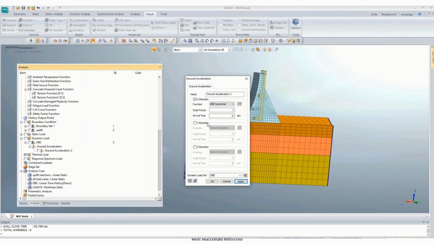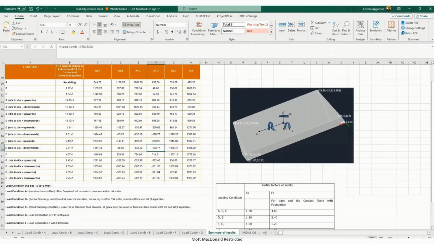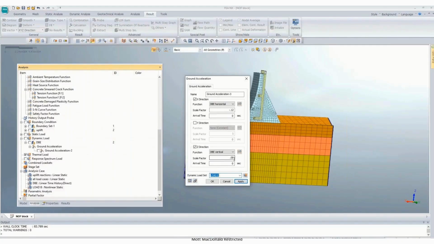Okay, dB again minus 0.12, and in the z direction, vertical dB, that is 0.08, and load case C. Actually, later I realized that earlier I had input 0.05 instead of 0.08 when I was analyzing for dB. I corrected that, and then tabulated the results accordingly. So the results which I had shown you were considering a vertical scale factor of 0.08.